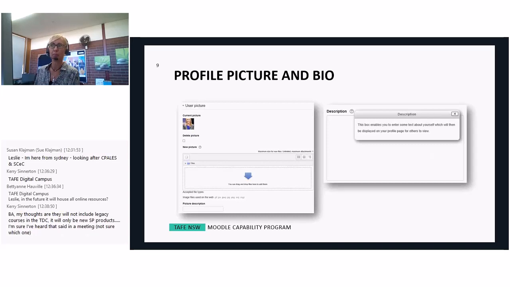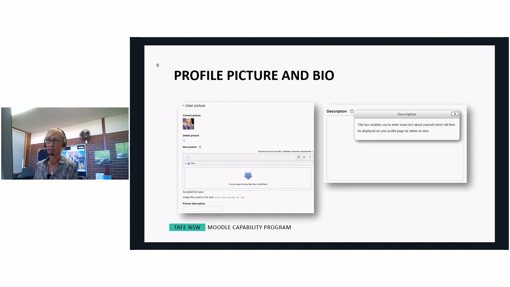So you can add a bio in the description of your profile, and they'll see that. For your students, if they upload pictures, it also makes it easier for you as a teacher when you're scrolling through and marking different people's assignments. I find it extremely handy if they've got a picture there, because you tend to look for the picture and not the name.